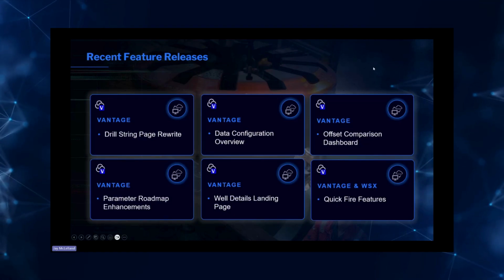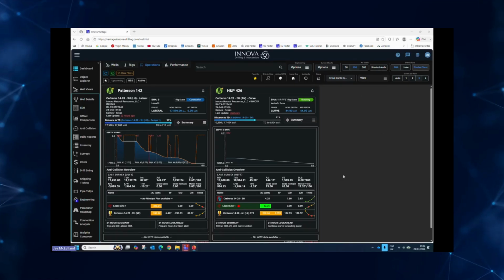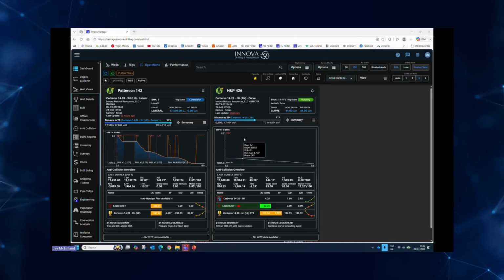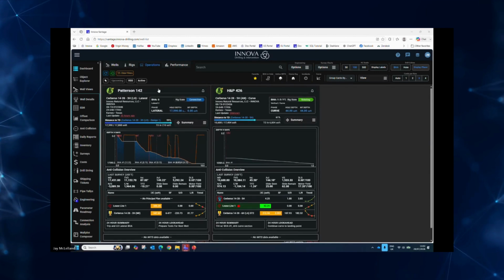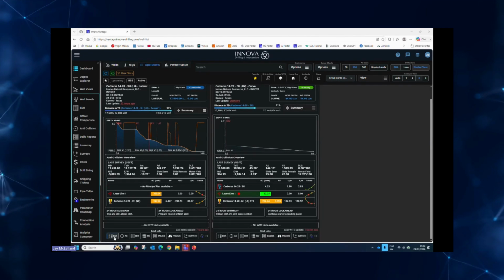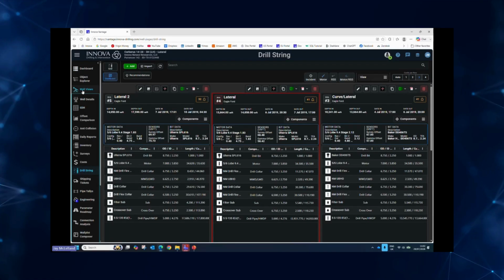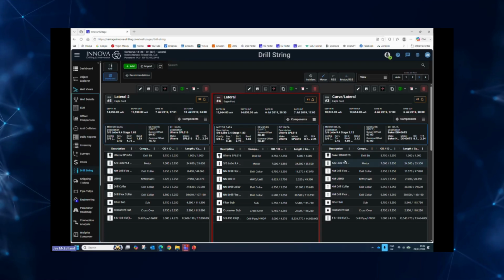So the drill string can be accessed from several different places, but for the purposes of this, I'm going to access it from our operations tab, and down the bottom of the well in question, I'm going to select BHA. That's going to take me to my drill string section underneath the well views for the well in question. So for those of you that are familiar with Vantage and you've been using the drill string previously, you will see that this is a complete rewrite.